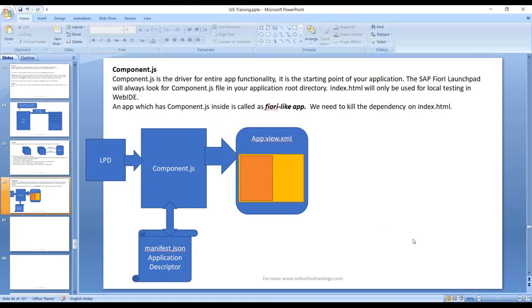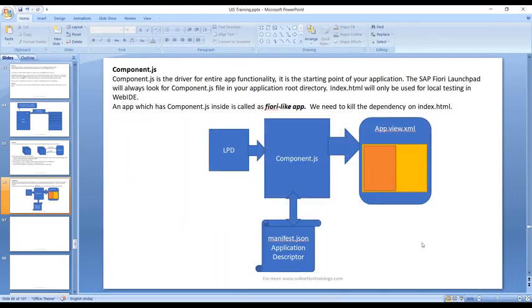So that's all we have. And this then further has all the things that we do. So this becomes your new application structure. Is that clear, everybody? What is your new application structure? We just got component.js introduced, and now Launchpad is going to talk to this component.js.